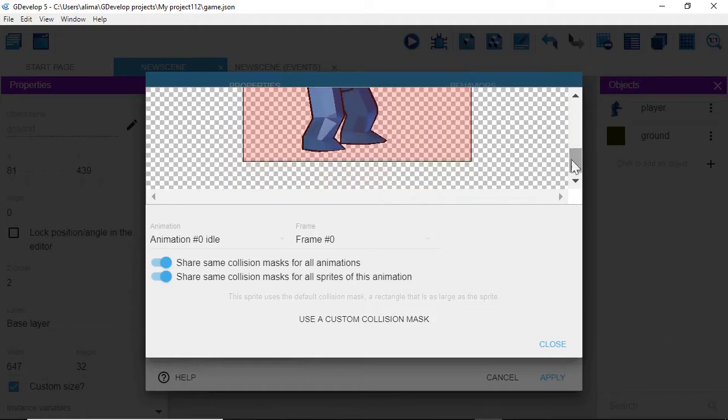We're going to scroll down. See right here, this is important. See how these are highlighted blue? Share same collision mask for all animations. Share same collision mask for all sprites of this animation. It's important that these are highlighted blue. What we're going to do is, let me show you this.